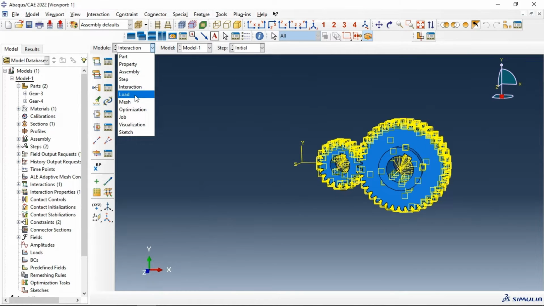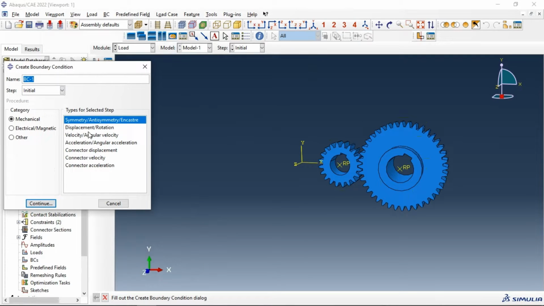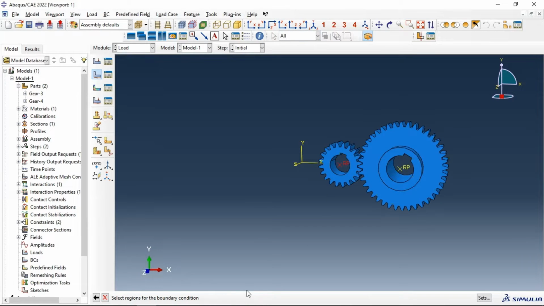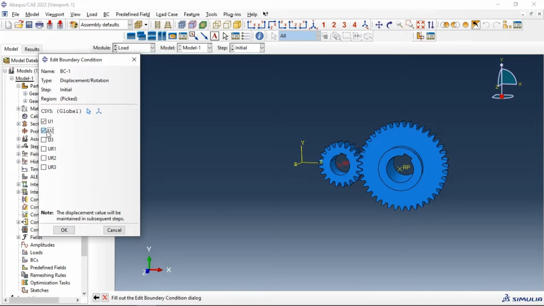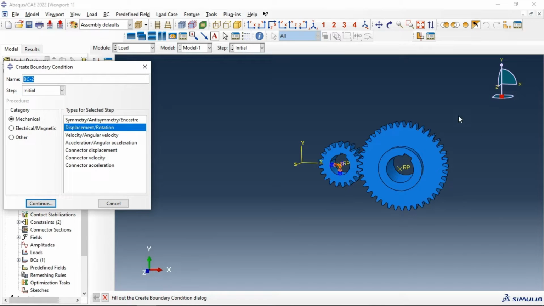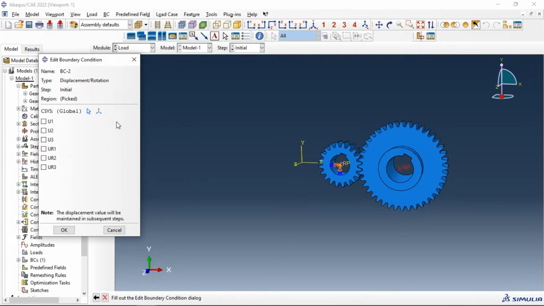Now, let's go to apply boundary condition, and in the initial step, we will apply displacement rotation for the first gear and avoid translation and rotation in all directions. Also in the second gear, avoid the translation and rotation in all directions.